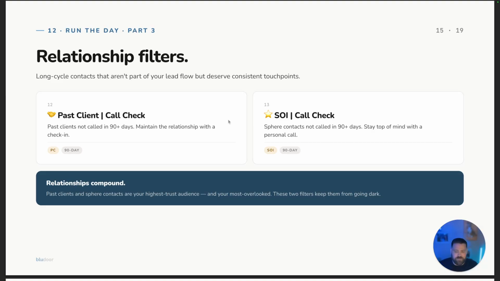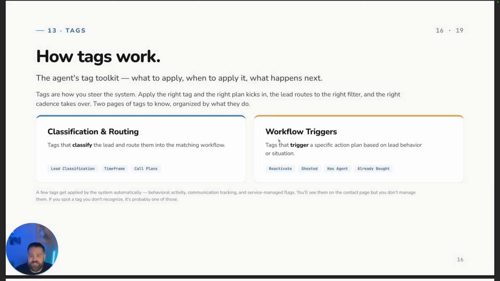Next, last piece of the puzzle, we're going to jump into tags. The last piece of the system is tags. So statuses tell the system who's responsible for follow-up. Our filters are going to surface the opportunities. Tags tell the system what to do next. Every tag falls into one of two categories: classification and routing, or workflow triggers. Classification tags help organize the lead and place them in the correct workflow, while workflow trigger tags are used when something changes and we need to move the lead into a specific process.